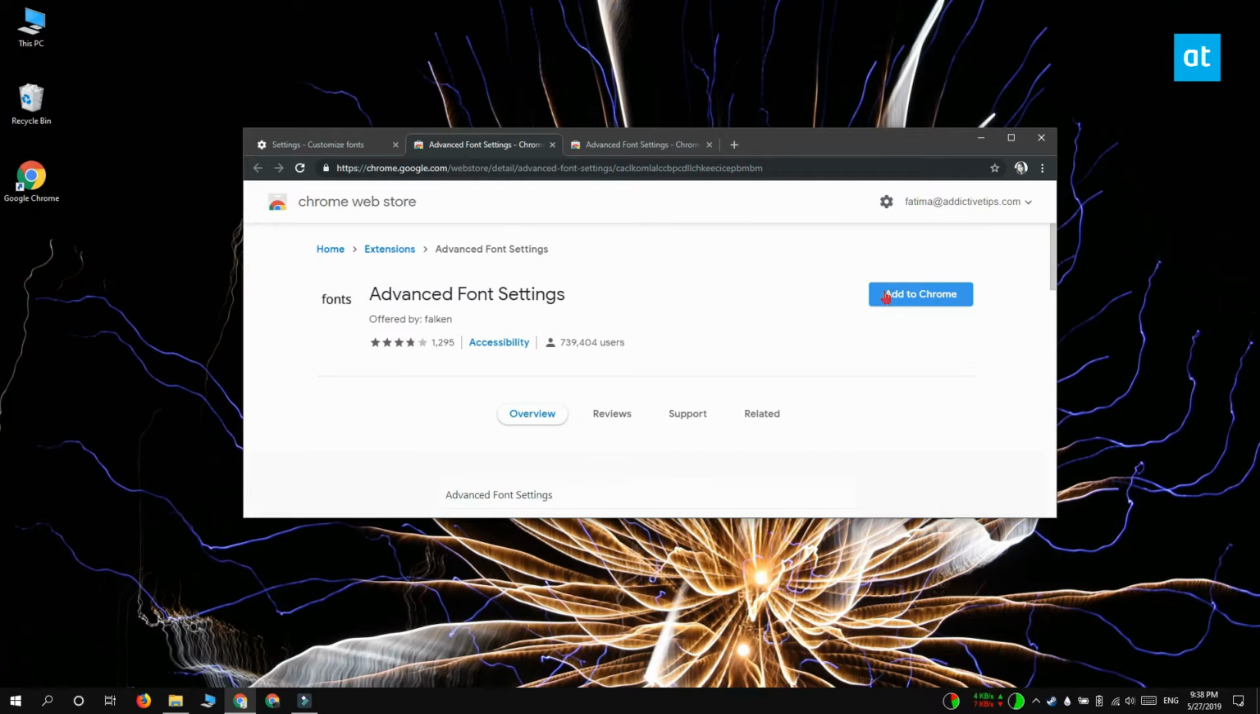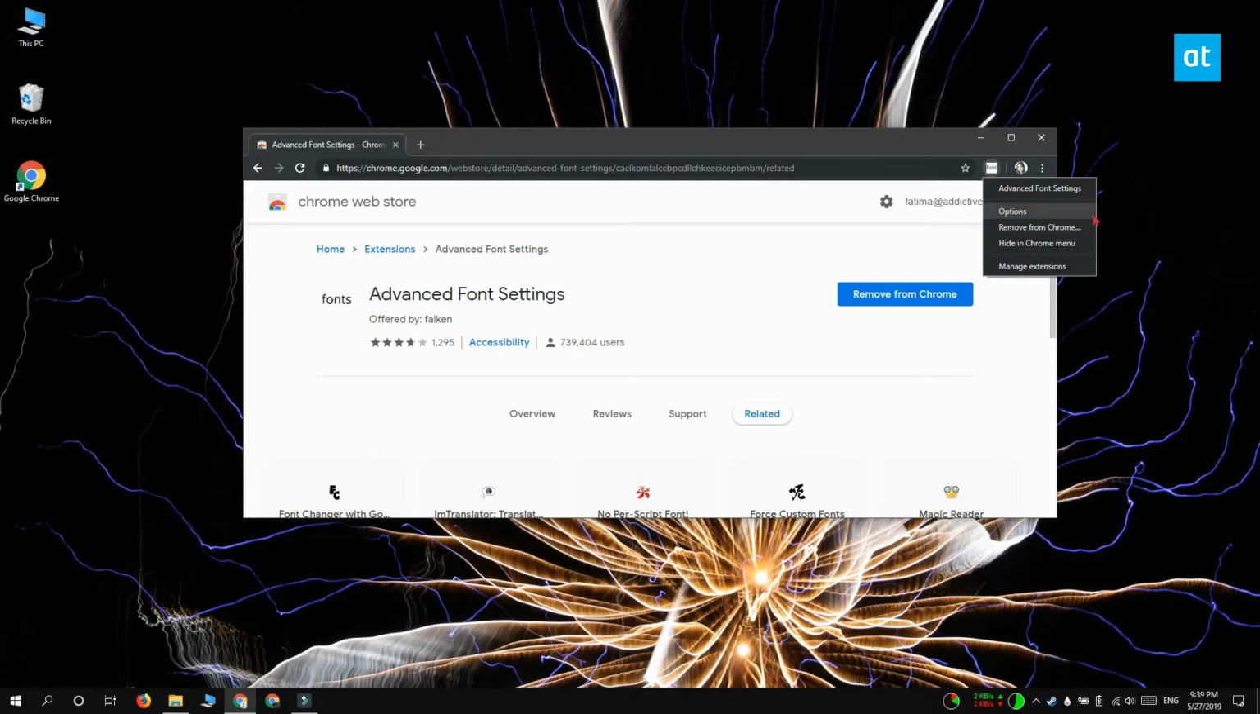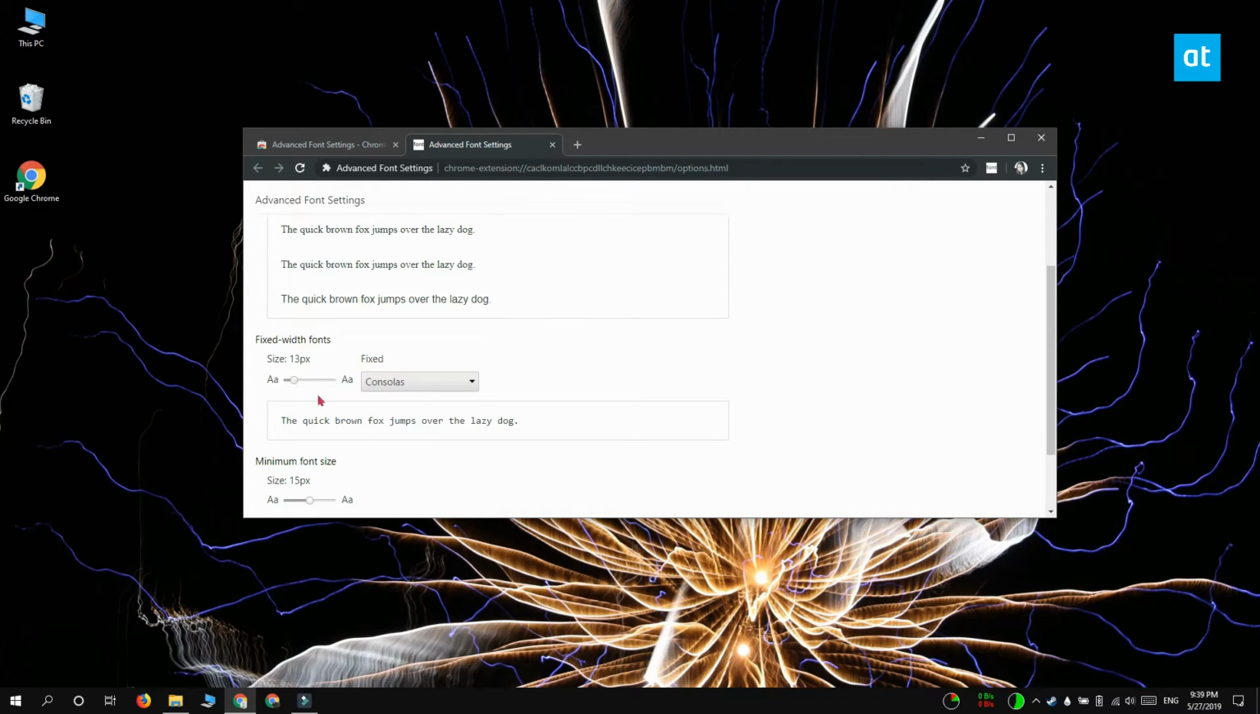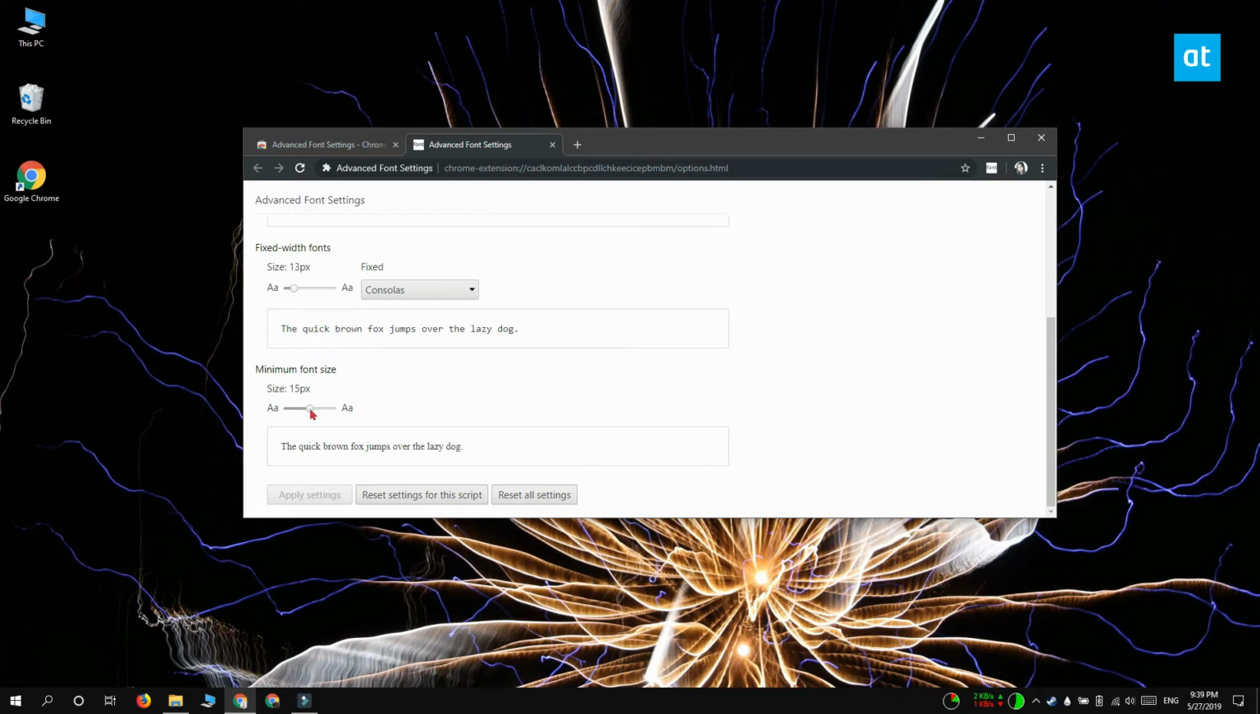So go ahead and install it, and then right click the extensions icon next to the URL bar and select Options. Now you've got three different types of fonts that you can change the size for. You have to change the size for proportional fonts, the size for fixed width fonts, and the minimum size for fonts. Change it to whatever you want and then click the apply button at the bottom.